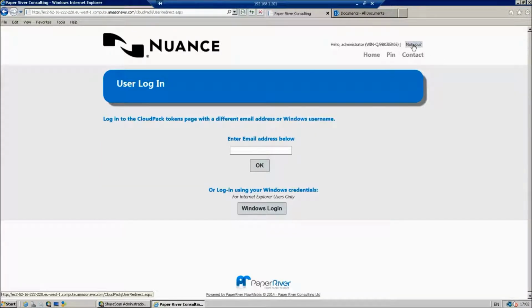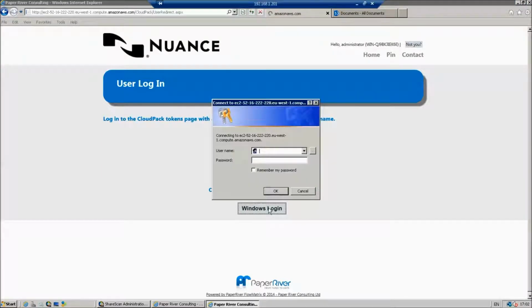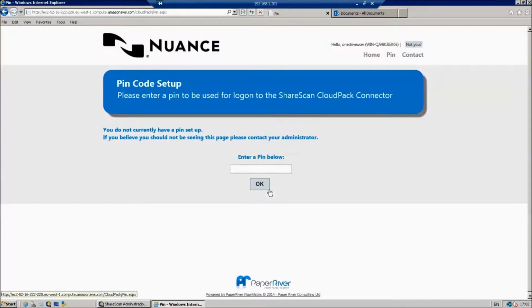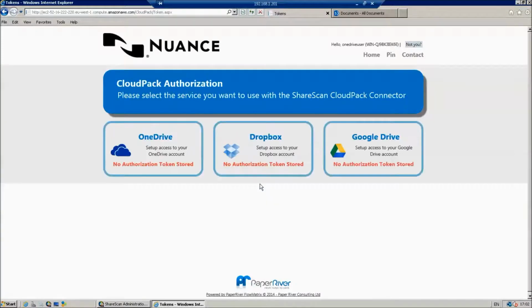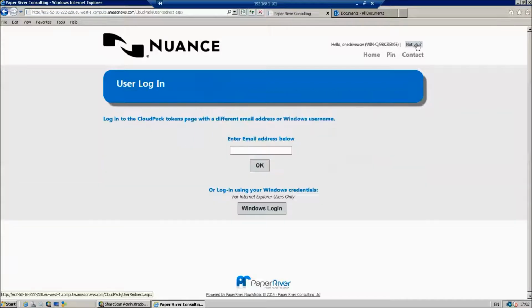I've got a PIN ID set up. I'm going to log off, and actually I'm just going to log on as a user that doesn't have a PIN set up. So I have a user called OneDrive user here. And what we're going to do is we're just going to authenticate, and we'll log in. So you can see now that I don't currently have a PIN set up, and I'm actually going to set a PIN for my OneDrive user, and there we see that OneDrive user doesn't have any tokens associated with their account. So I just wanted to show you that it's really easy to set up a PIN.